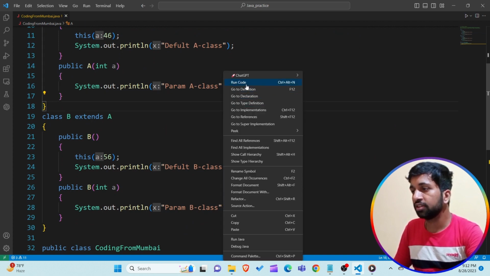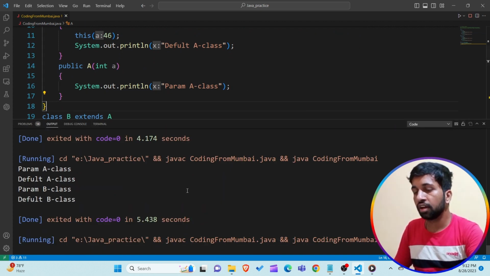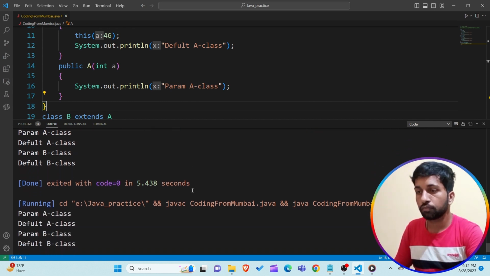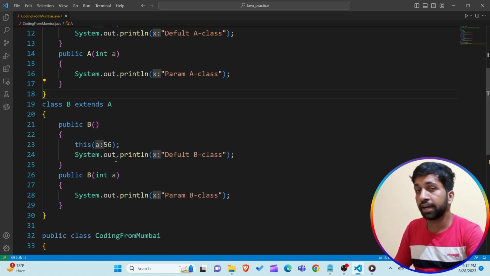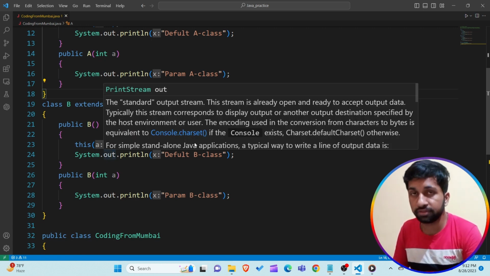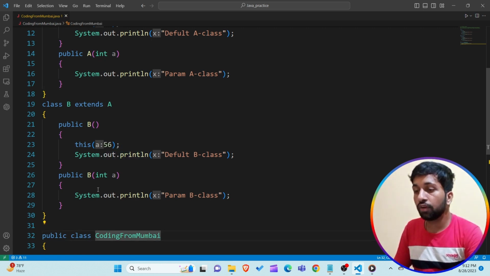Okay, so let's run the code, and the output is completely the same. The output is not going to be different, because now this job is done by Java. I am not explicitly calling any constructor of the parent class. This job is done by Java by writing the super keyword.